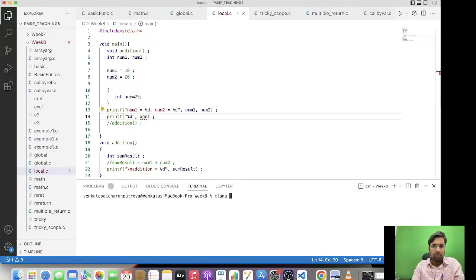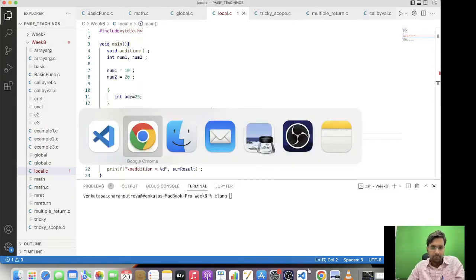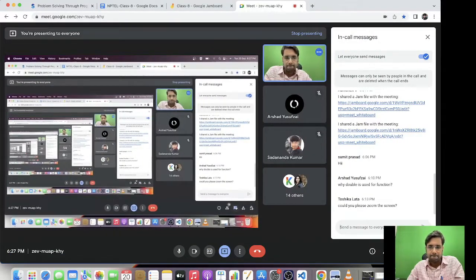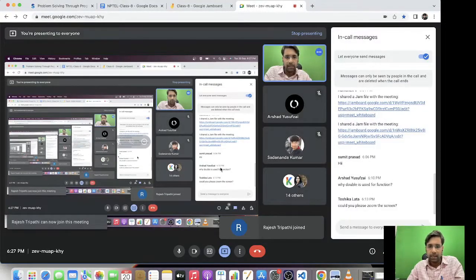So clang, oh, why is it throwing an error again? Can somebody tell me? It should not be the case, right? It is there in the local scope. Can somebody answer why it is happening? Okay, I will zoom the screen. Are you guys able to follow?